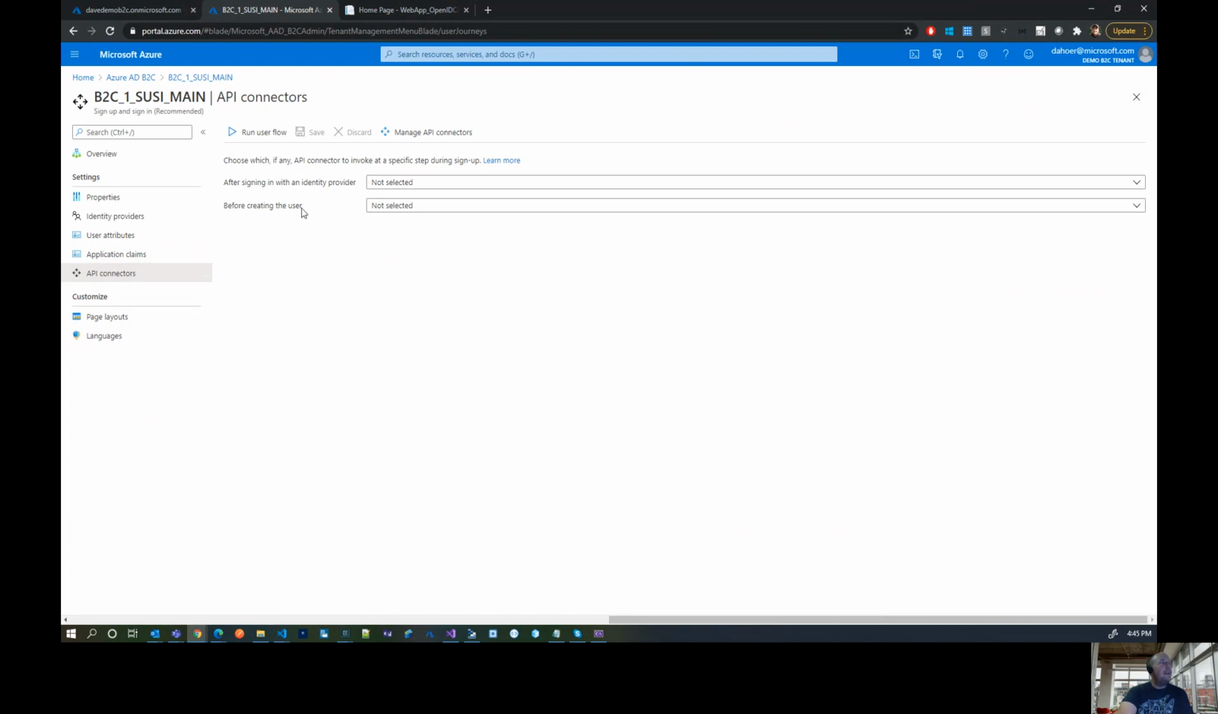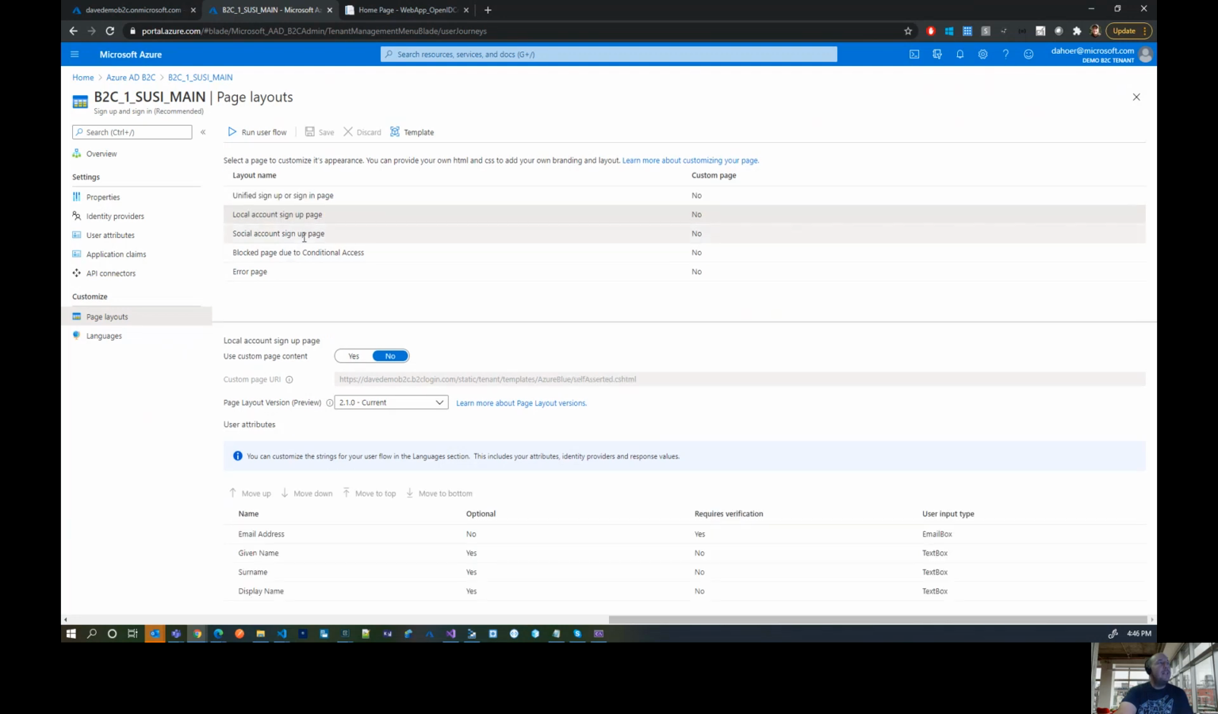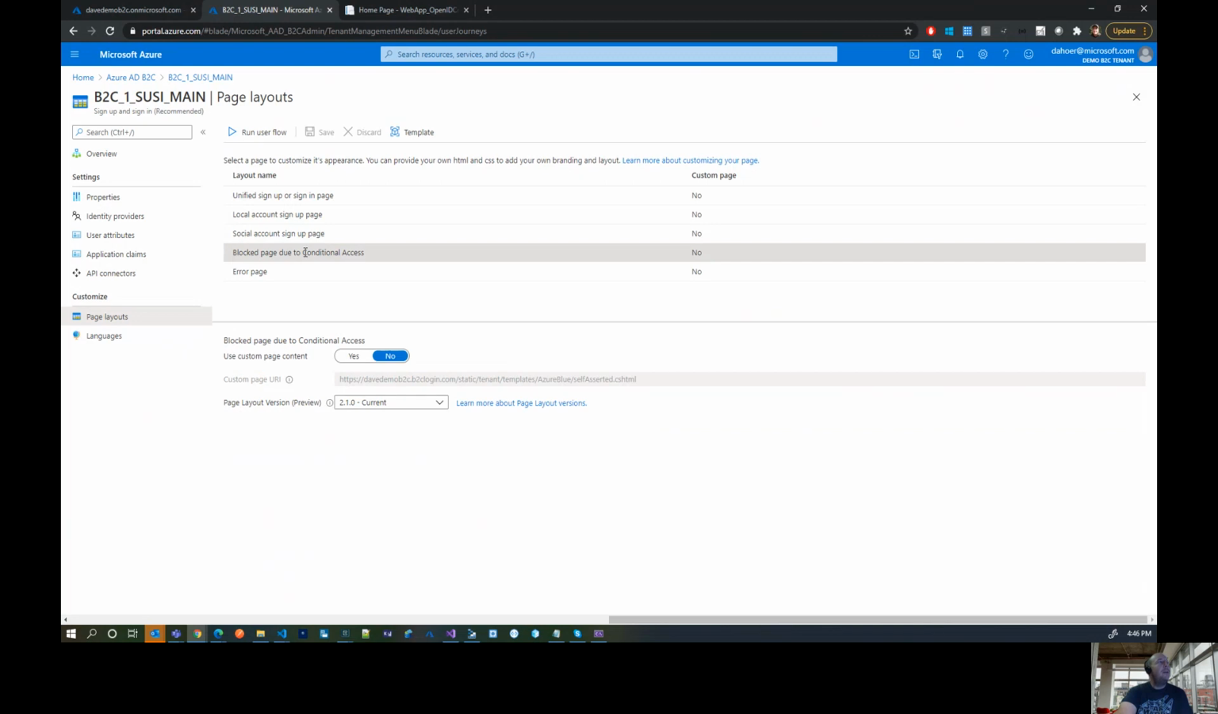If I have any REST APIs I want to call out to during a signup process, I could enable that here. And then lastly, under customization, I can actually change the layout of my pages. So really take full control over how my user flow looks and feels to my users. So each user flow consists of a number of different layouts. And so I can change each different layout inside of that user flow.